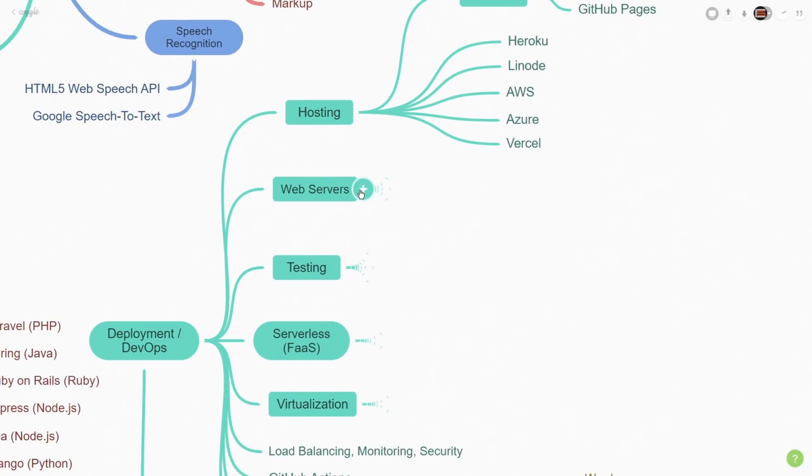Next, we have web servers. So you'll want to become familiar with Nginx, Apache, or Microsoft IIS. These are the most popular web servers in my opinion.